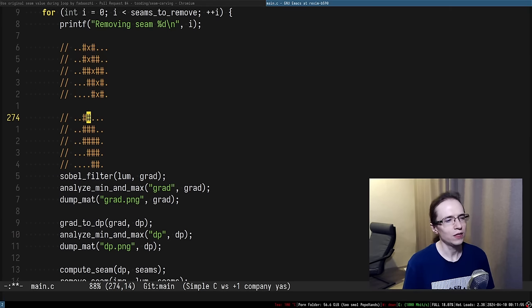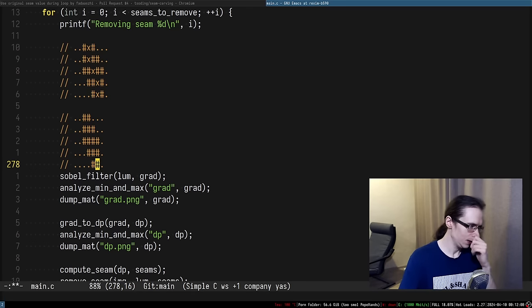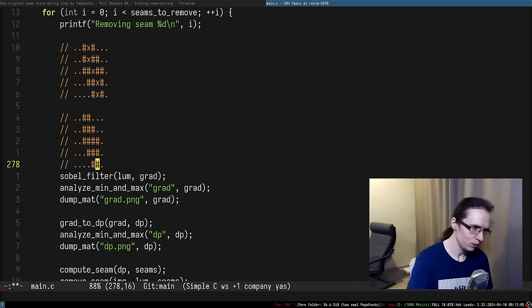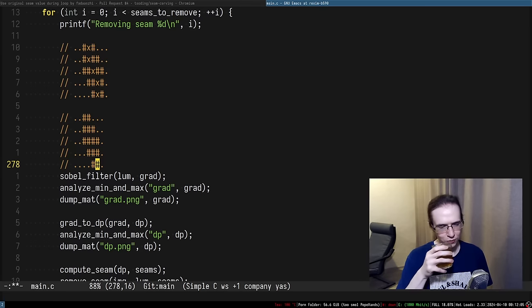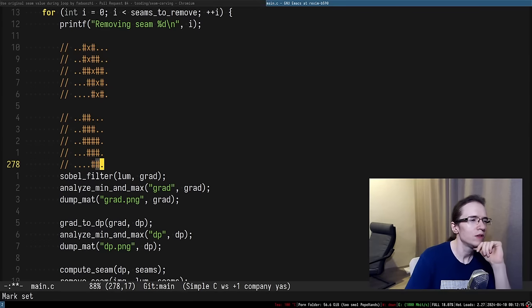Then we have to follow that sim again, and we have to know that some of that stuff is going to be removed.